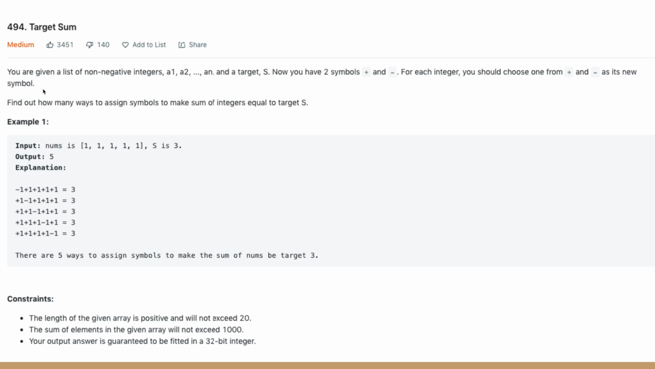So the target sum. I think from here, when you read the question, you'll realize a lot of the questions are pretty similar, and same thing with this case, right? You are given a list of non-negative integers a1 all the way to an and a target. So we are also given a target S. Now you have 2 symbols, plus and minus for each integer, and you should choose one from plus or minus for each, and find out how many ways to assign the symbols to make the sum of the integers equal to the target sum.